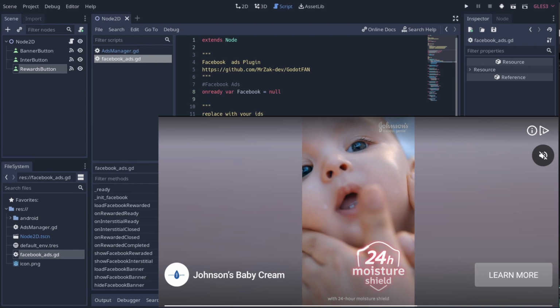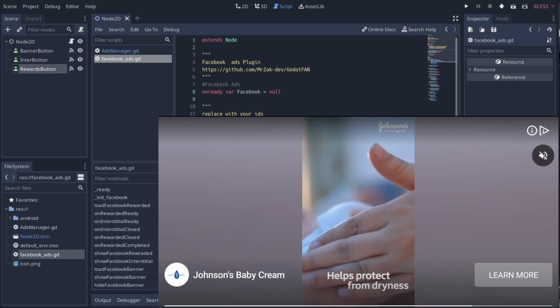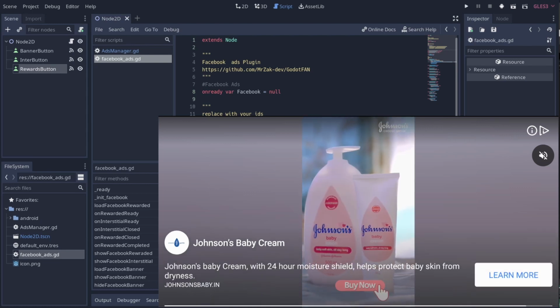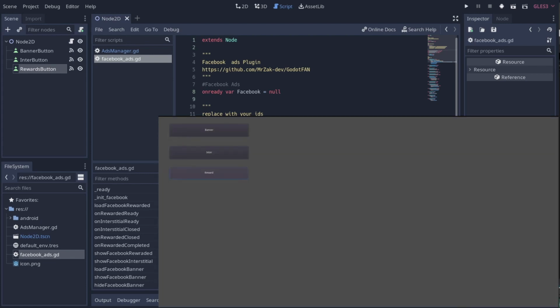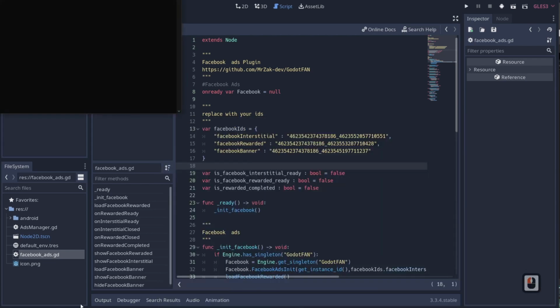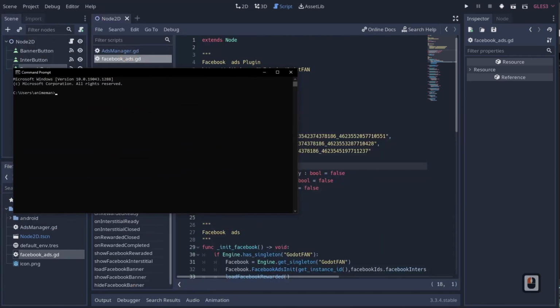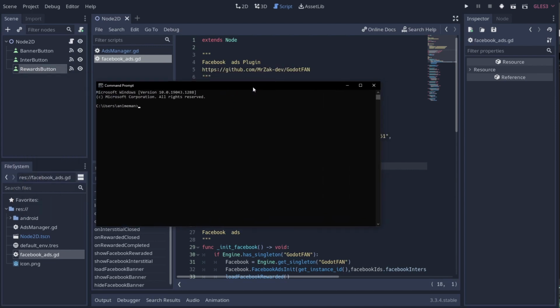Now, the question is, where does this reward get fired? Right? So if we close this, you can see nothing changes. But we can tell that our reward callback got called because if we come into a command prompt, open that up, bring it over here, and run a regular expression here for our ADB.